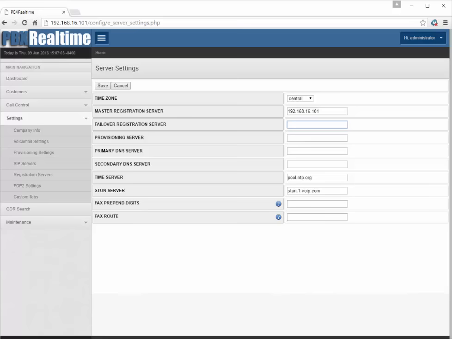If you also plan to create a failover server, you'll want to enter its IP address in the Failover Registration Server field. If you don't have a DNS server, Google has an open DNS server at 8.8.8.8 and a secondary DNS server at 8.8.4.4. For now, we will leave the fax fields blank. When you're finished with the server settings, click Save.